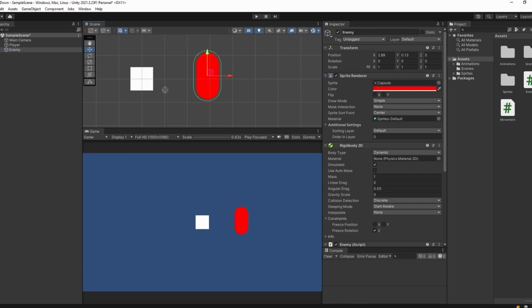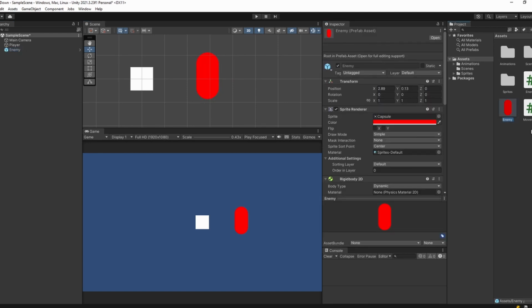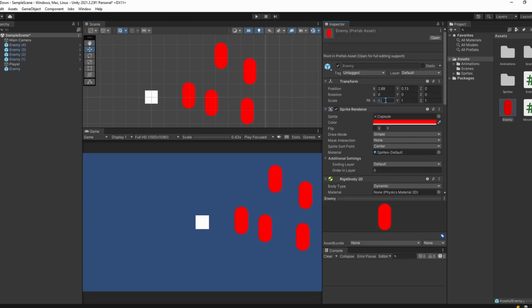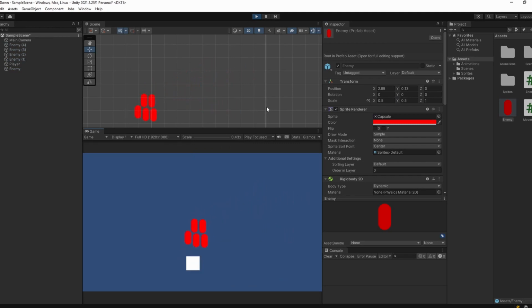Now I'm going to make this enemy a prefab by dragging it over into my assets. And then I can drag lots of enemies into our game scene. I'm going to make this a bit smaller. Just set the scale to 0.5. Now when we press play, you can see our enemies all stack up kind of in a line and it looks a bit weird. It's not like they're actually trying to get to our player.